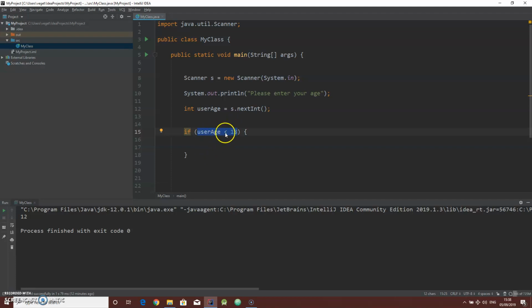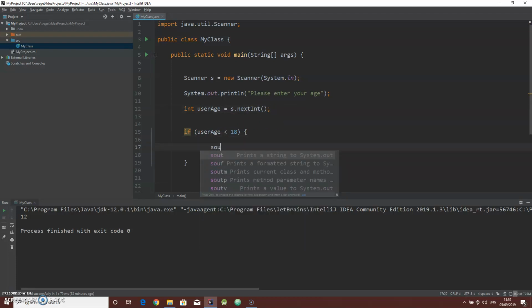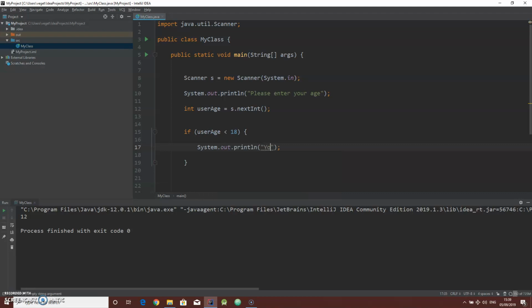And if this statement is true, then all of the code that will be here will be executed. So we're checking to see if this statement is true. We're not checking to see if the user age is under 18, because it can be, we're just checking if it's true. So if the person enters his age, okay, let's just see it. S out, you are a minor, okay?